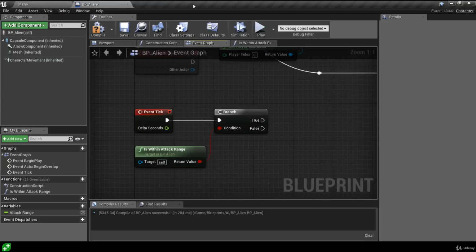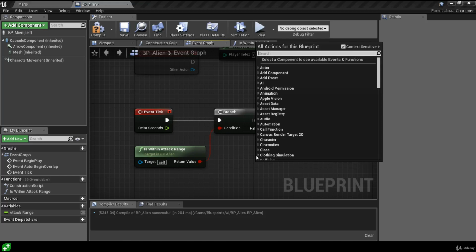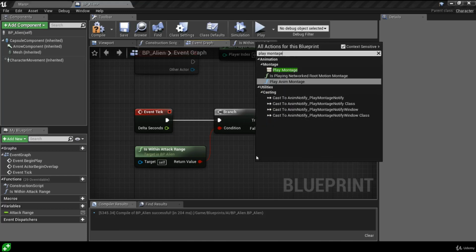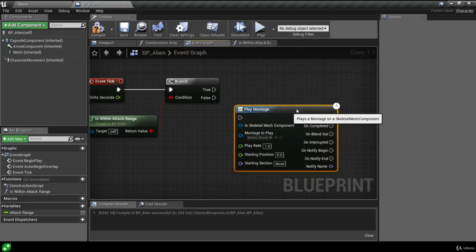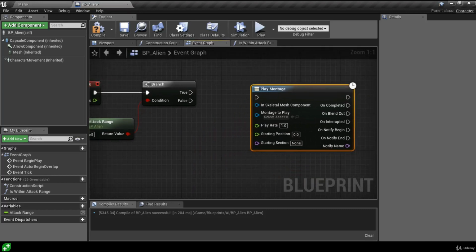So how do we play an animation montage from blueprints? Well, it's quite simple. We can just right click and we can type in play montage, and we're going to get the one that's highlighted in green here, this play montage node. We can see it has many different output pins and input pins on this node. Now there's something we need to be aware of.